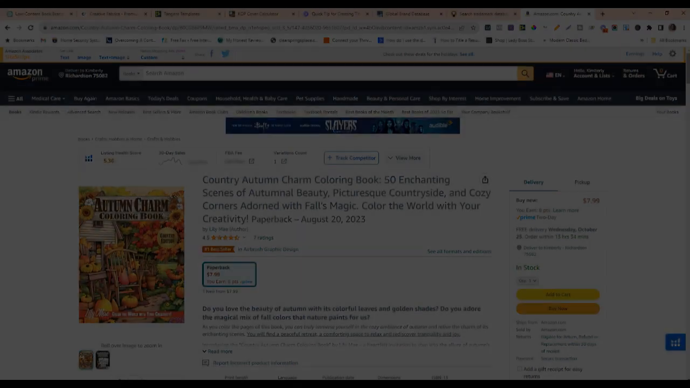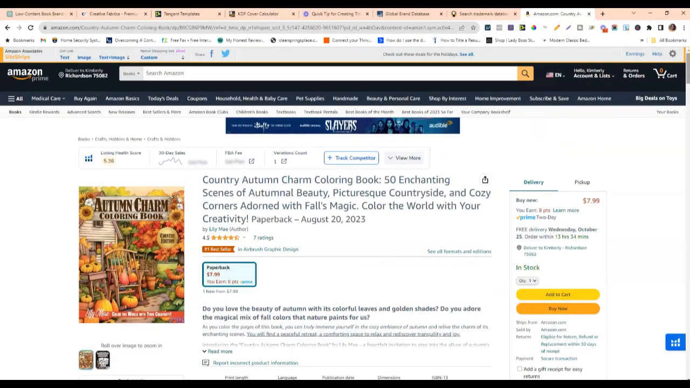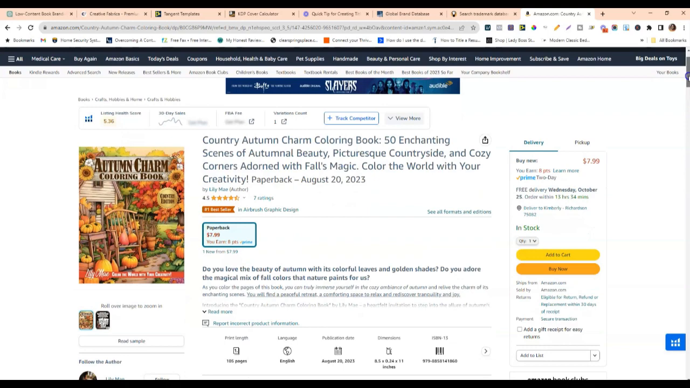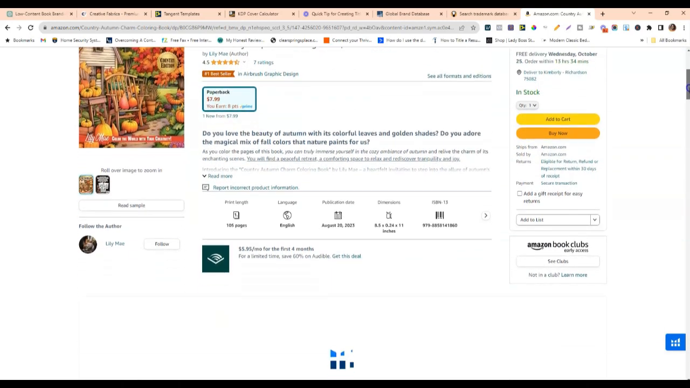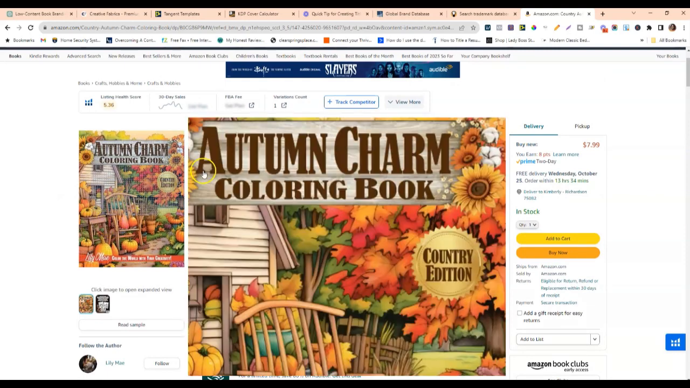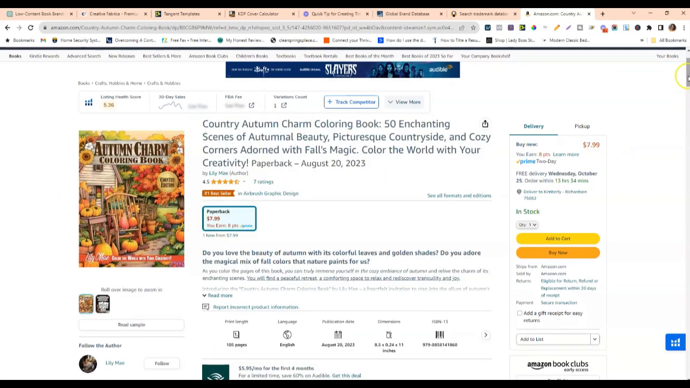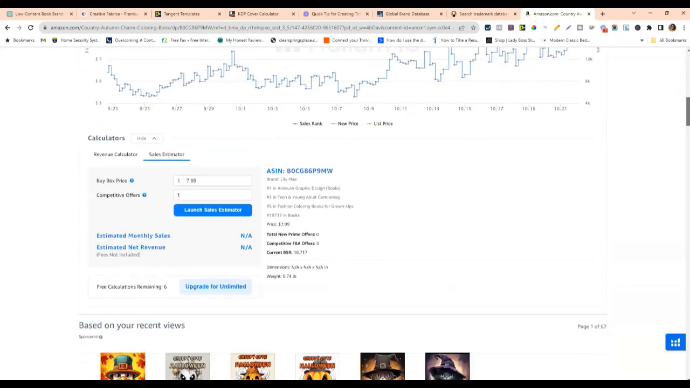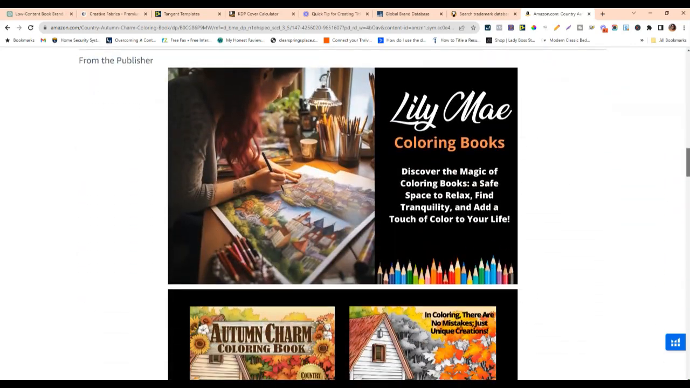And so here's a couple of examples of what I'm referring to. Okay, so here's an example of what I'm referring to. And I think that this author has done a great job. They have a bestseller, and so they're doing a really good job of this. So this is a Country Autumn coloring book right here that is selling. I can definitely tell that this is AI, but it looks really, really good and professional. So let's go down and let's see how they have their A+ content designed.